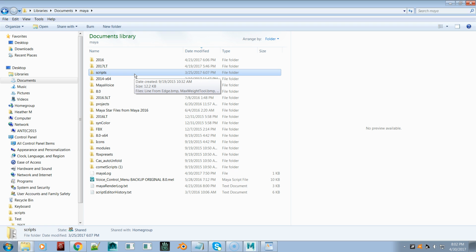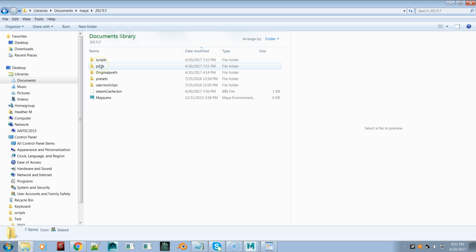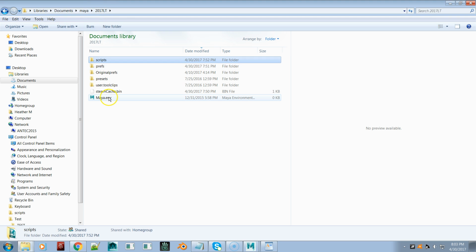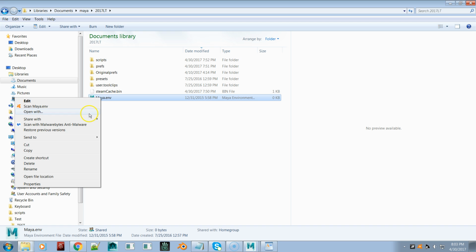or had a third-party plugin that installed a user setup mel, and then set some sort of environmental setting. I think there's an environmental setting that you can set to have it point to a different folder other than this scripts folder that's inside the version year. I think there is a Maya environment file. Let's open this up, take a real quick peek.